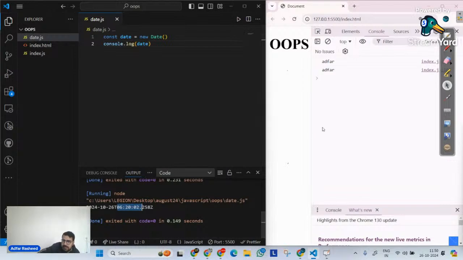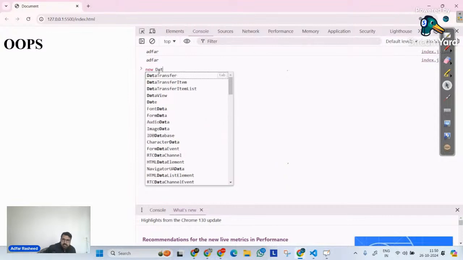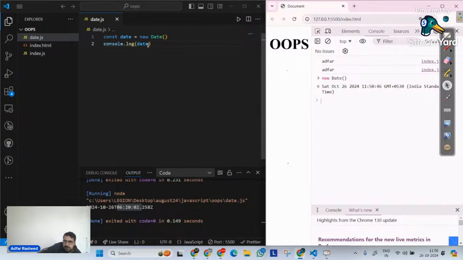On the same note, if I try to teach you the Date object here, since the browser is connected to the internet, and I try to see what new Date will return, you can see everything properly. If I invoke it, it gives me the date properly. Now, there are a few methods that you can use on this date object.